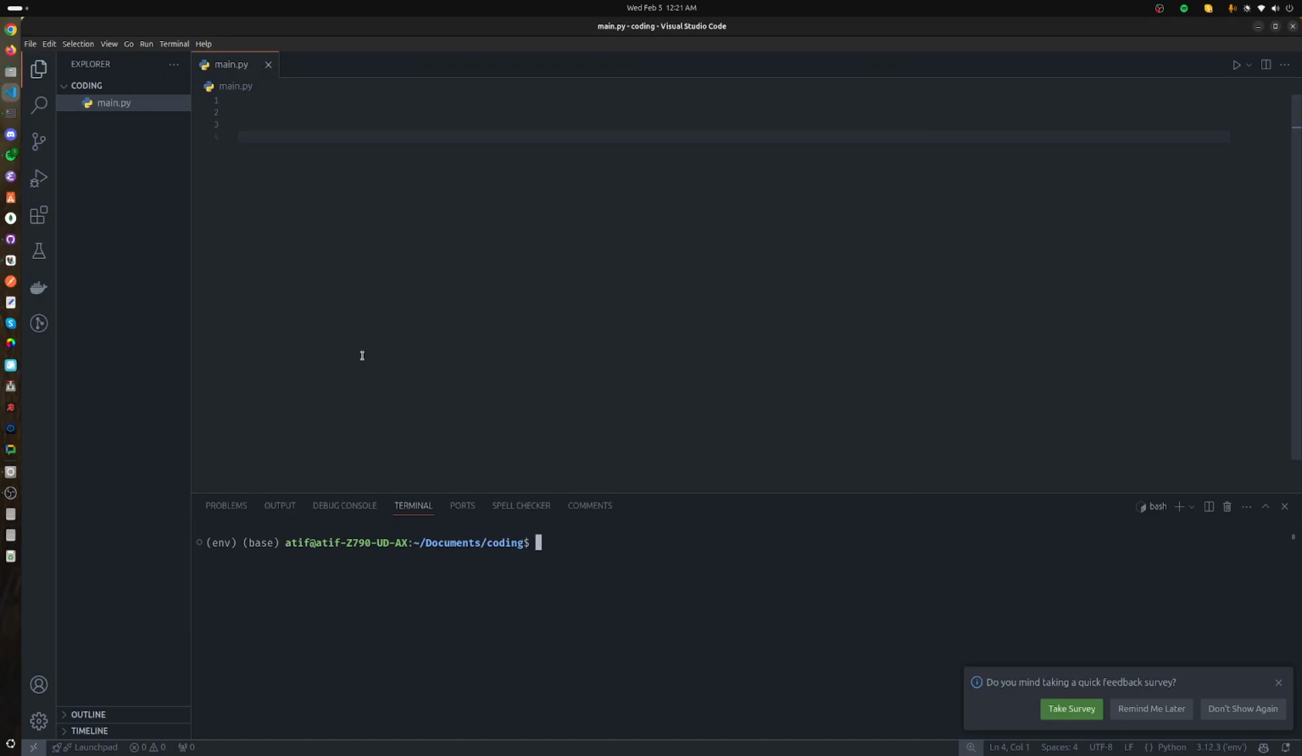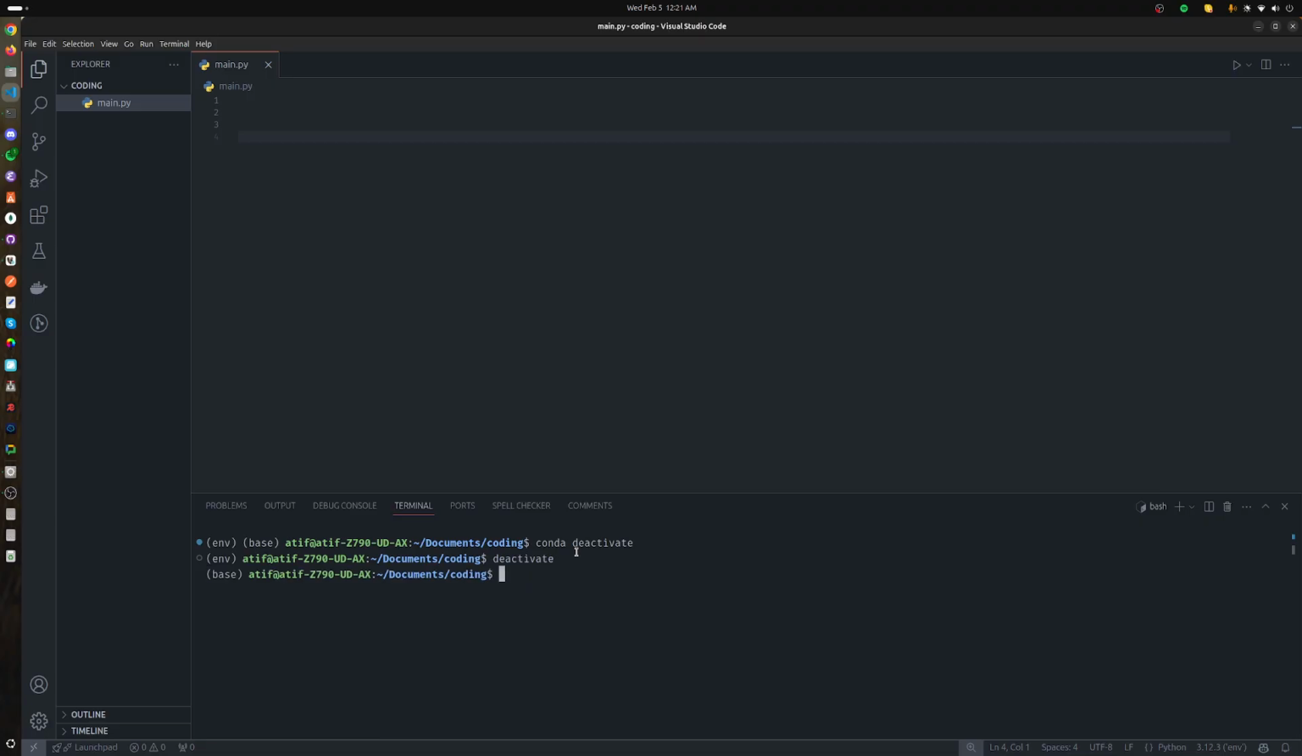So to start our Flask application, we need to first create our virtual environment. Right now you can see I already have two virtual environments activated. So I will go ahead and first deactivate them. I have both conda-based and normal virtual environment activated. So I have deactivated them.